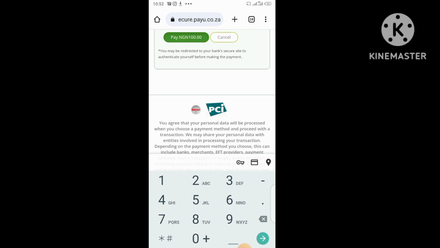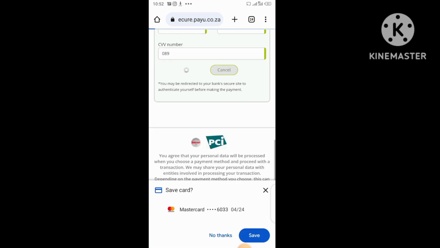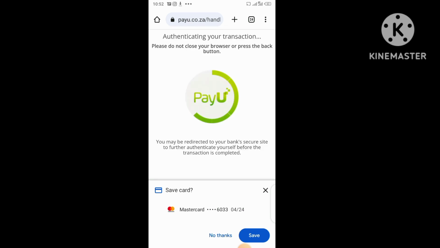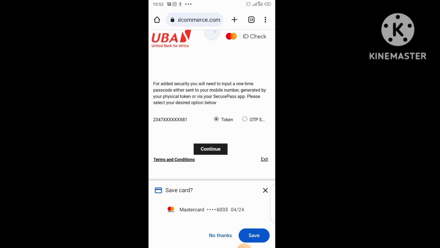What's this? So I've done that. Hold on. Okay, so let's just wait. You may be redirected to your bank. So let's just wait. Okay. All right. You can see. So you can either choose a token, but I will advise you to choose OTP. So once you click on OTP, then you click on continue. You can see, they are going to send an OTP to me. Then once you get the code, all you need to do is to just click on continue.